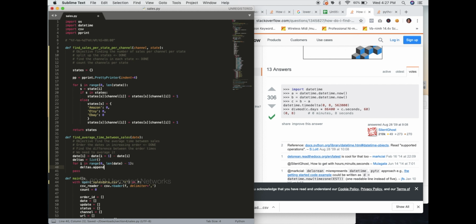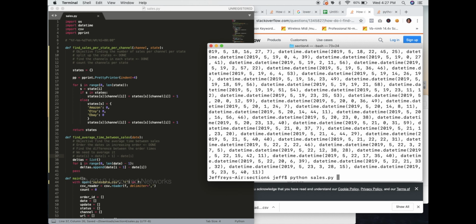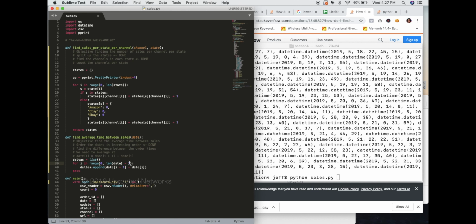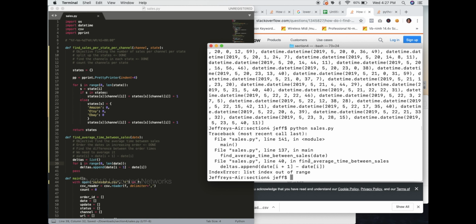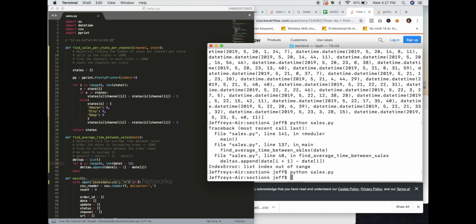And then in deltas, we add the date I plus 1 minus date I, and this should create a time delta. So I'm going to show you what happens if we don't do the minus 1. It is going to go out of range, because we remember computers start counting from 0, and if it goes out of the range of what it can access, then it doesn't know what to do and it's going to break. So that's why we have to do the length minus 1 in this example.